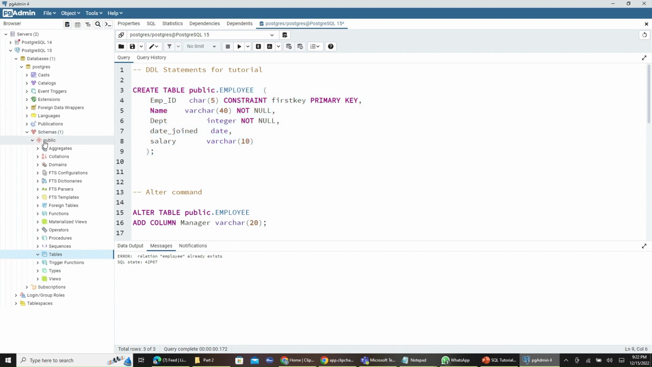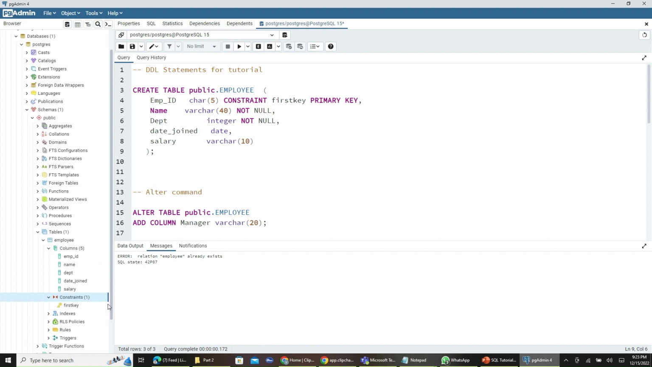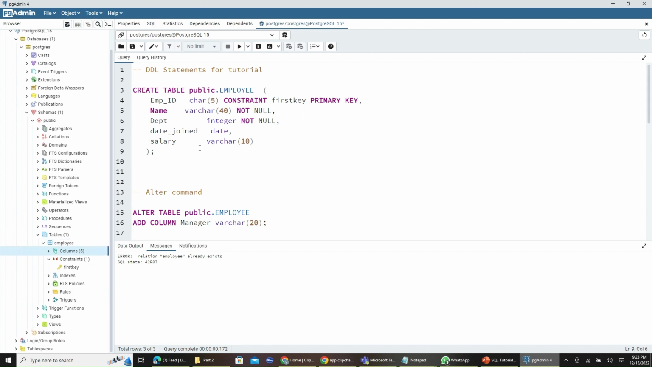This is the schema public where we created the employee table. If you go to tables and refresh, I see the employee table here with the columns employee ID, name, department, salary, and date joined. The constraint we defined is the primary key. So this is how we create new tables or views using the create command.